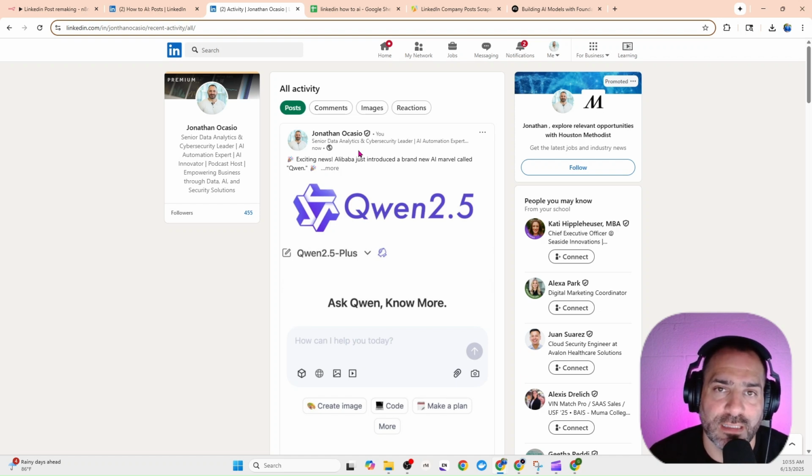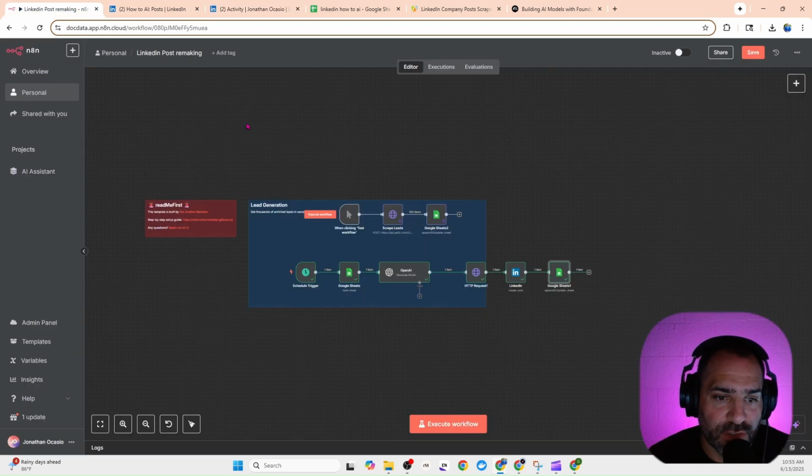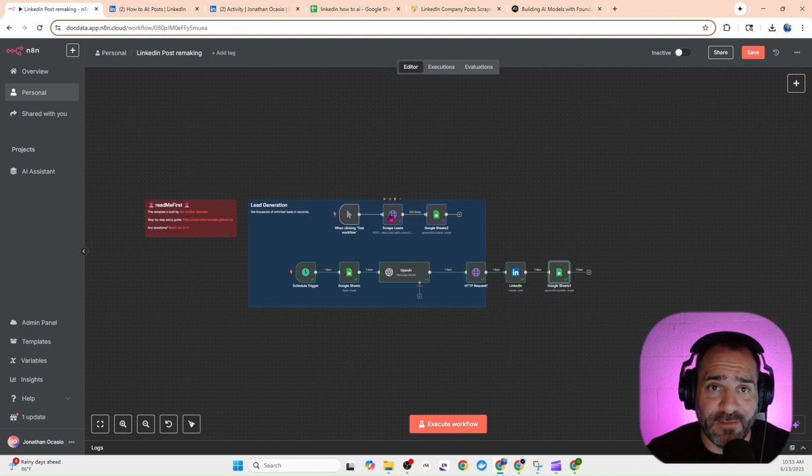I'm your host, Doc, and today we're going to be working through this workflow in N8N, which will post automatically on LinkedIn for you. So if I go over here to our N8N workflow, the first three nodes up here scrape some of the information from the internet, and we are going to identify a post.